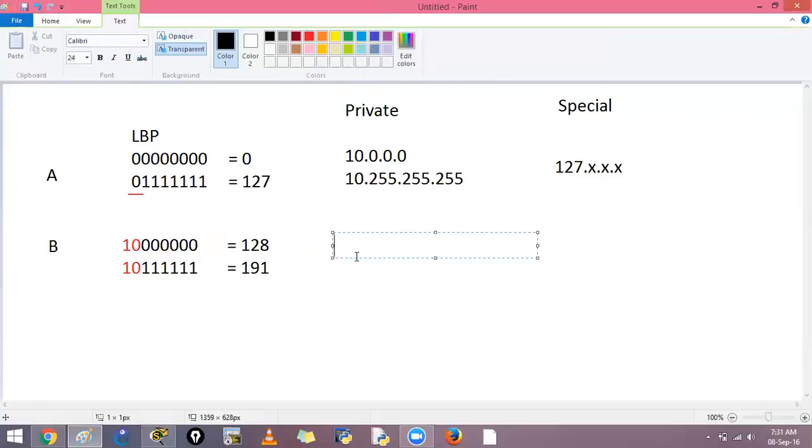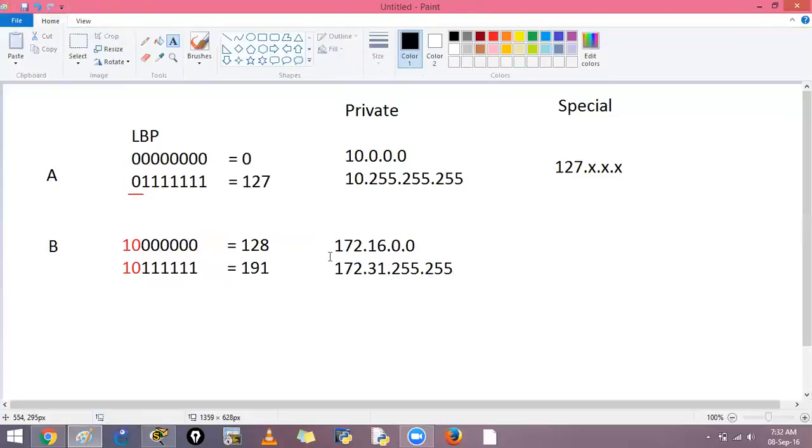From class B, you have a range reserved: 172.16.0.0 going towards 172.31.255.255. It means 172.16 is one network, 172.17 is another network, 172.18 is another network. So you have 65,000 addresses for one network. Like that you have 16 networks, you can say. So this again is a private address range. So you have an option to use any number starting with 10 if you have a huge enterprise.